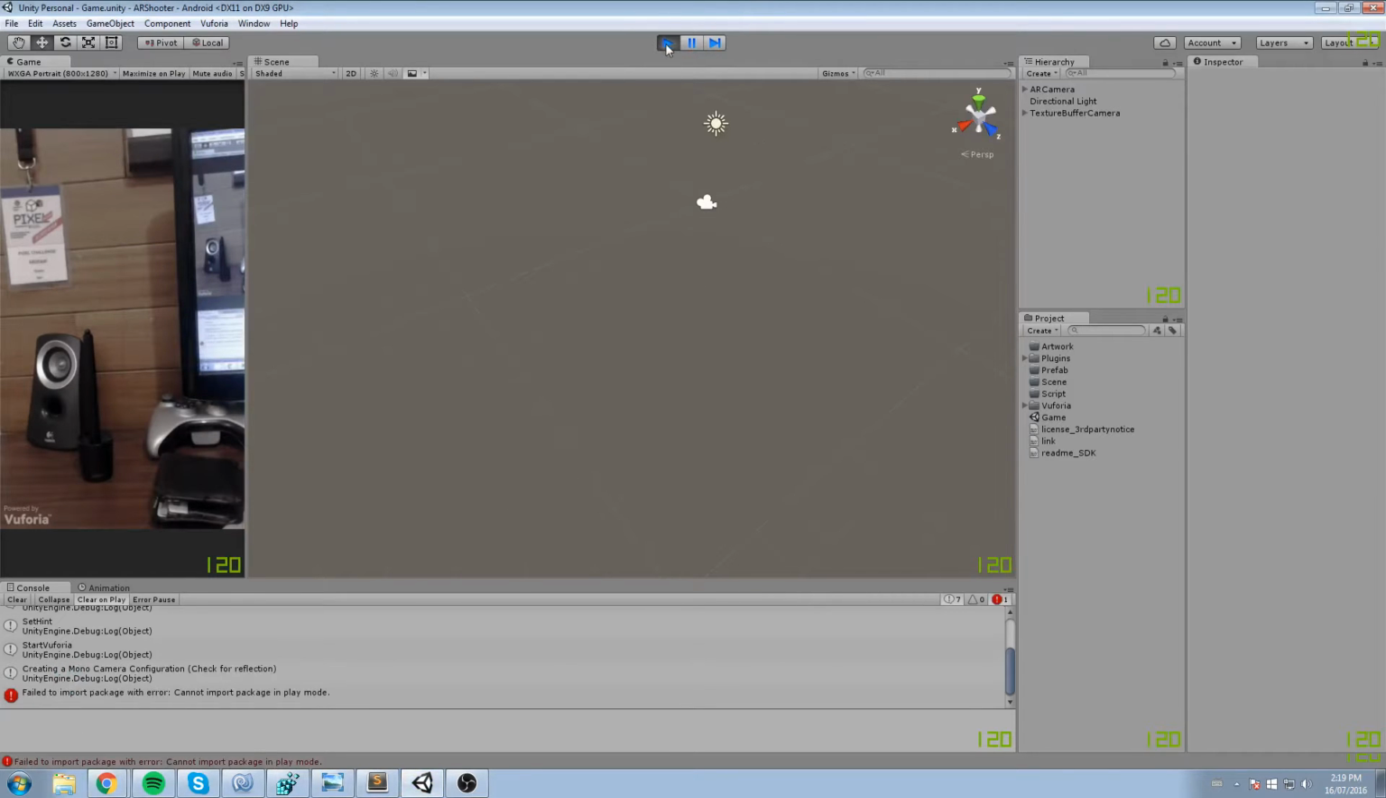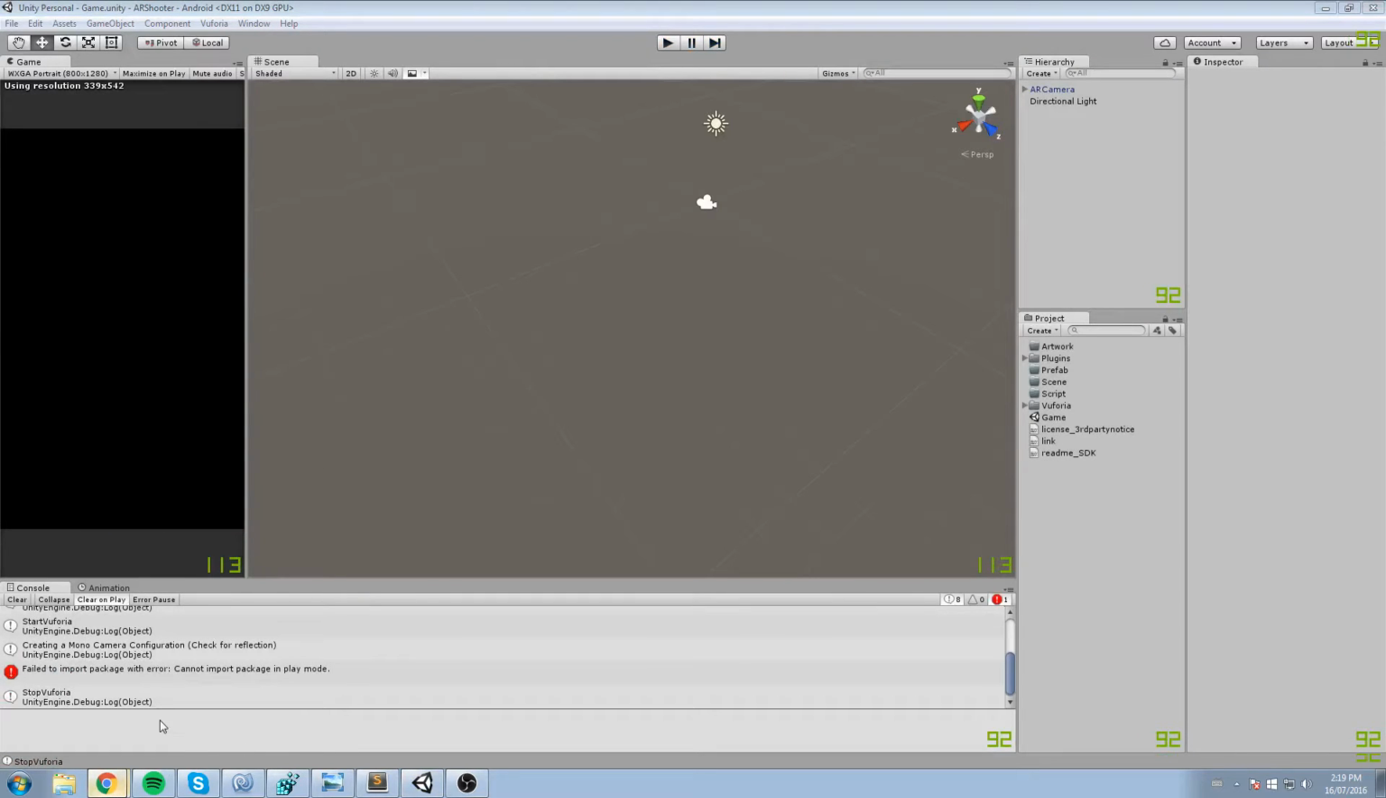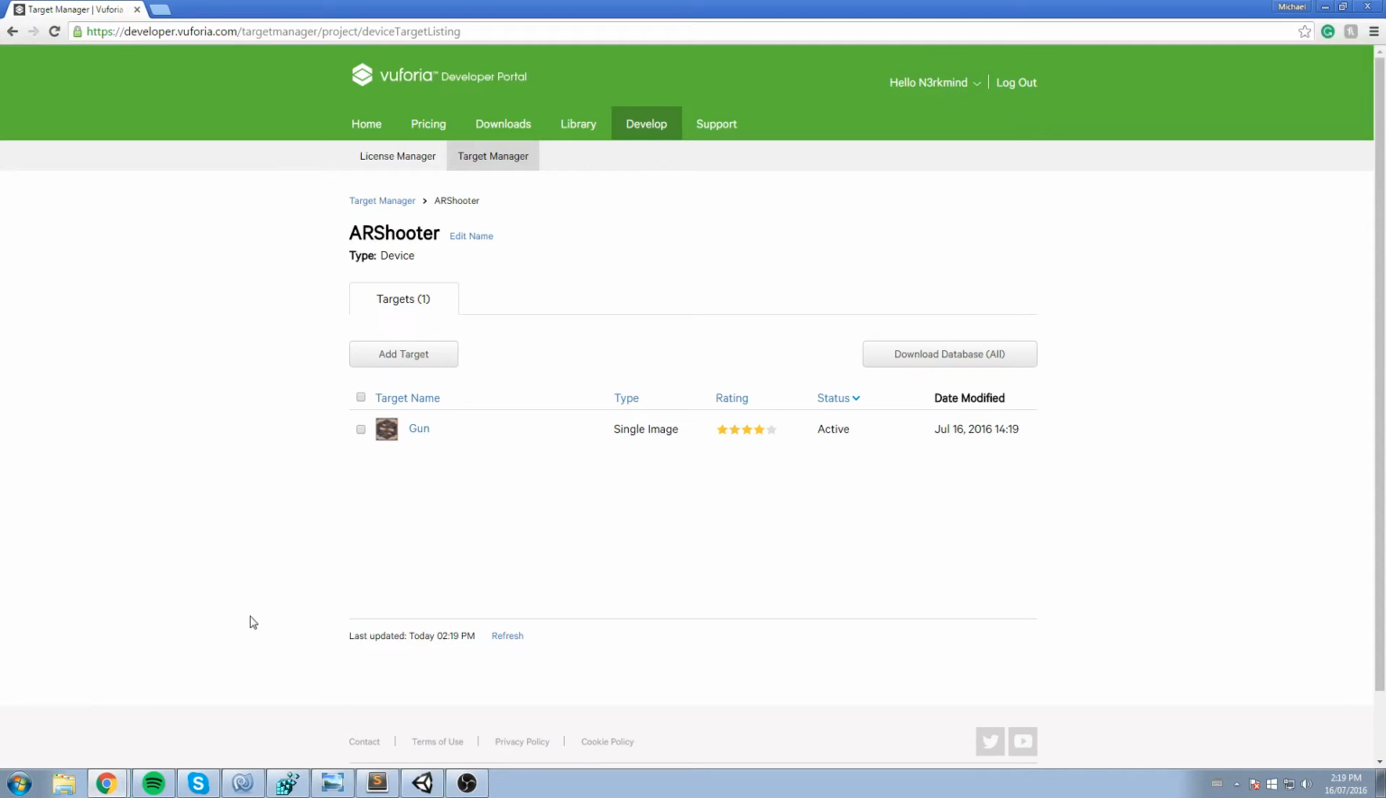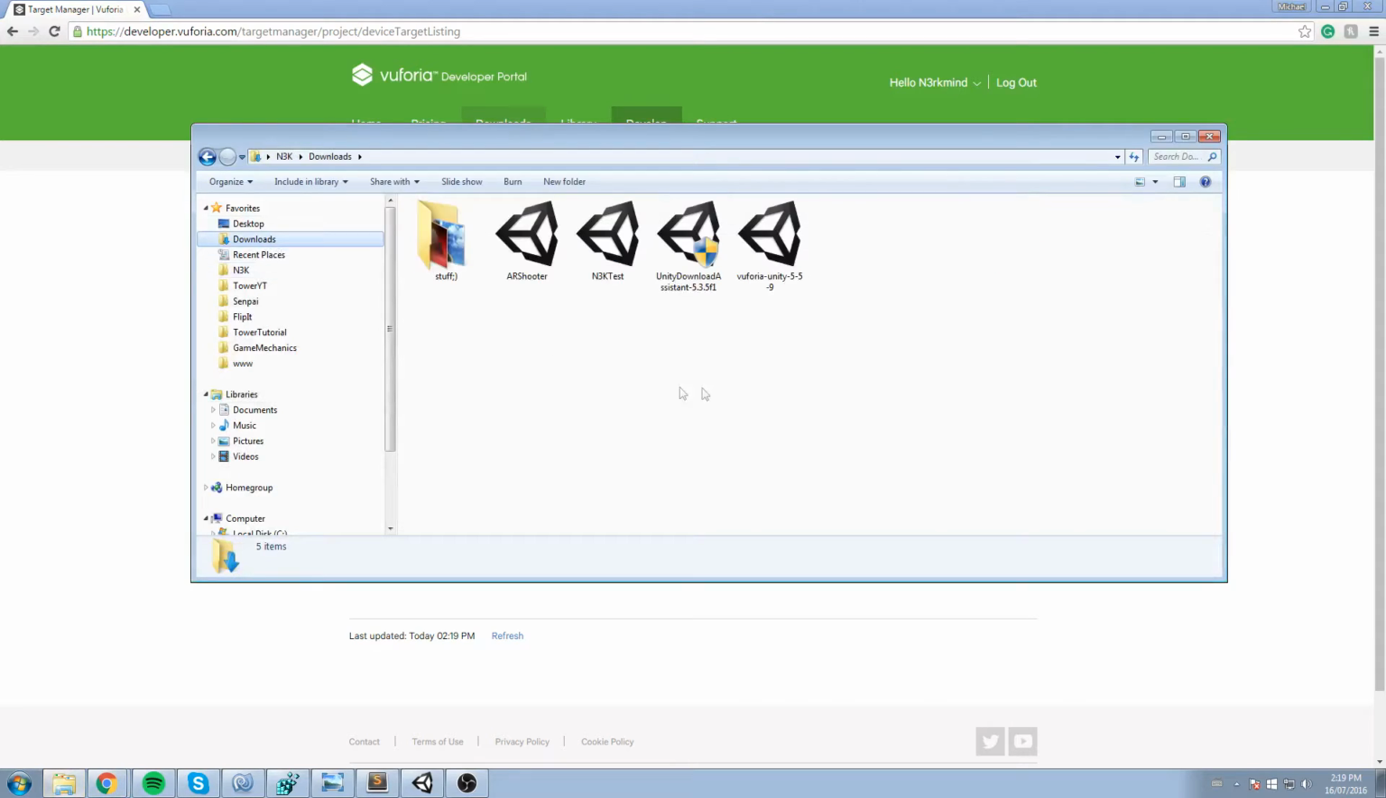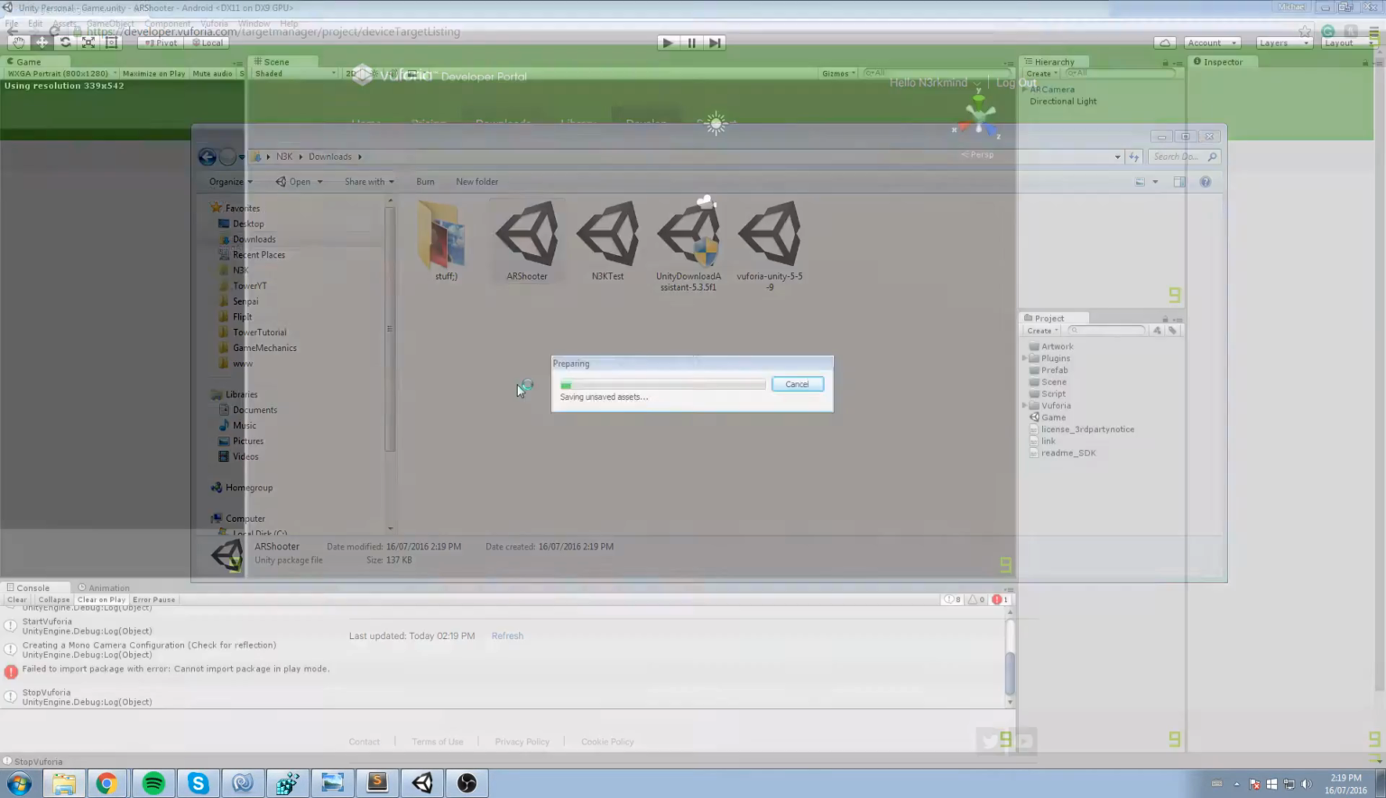And I failed importing my package because I was in play mode, but let me go back here. Oh, let me go find it in my download folder. This would be the AR Shooter.